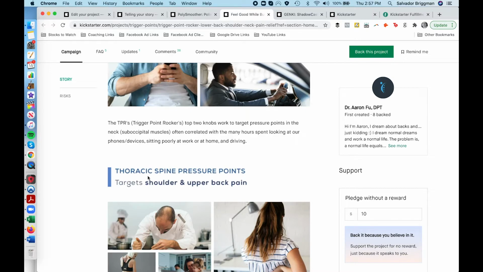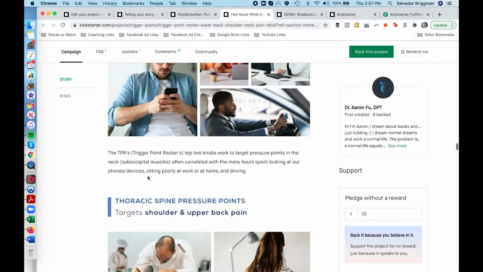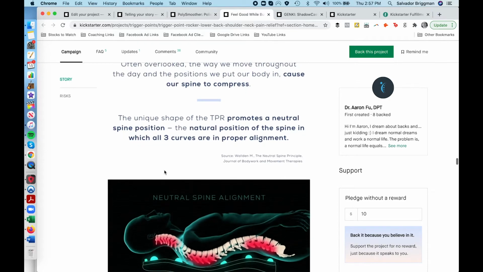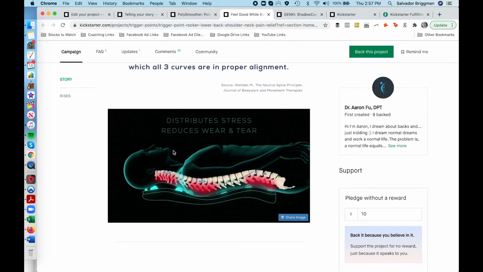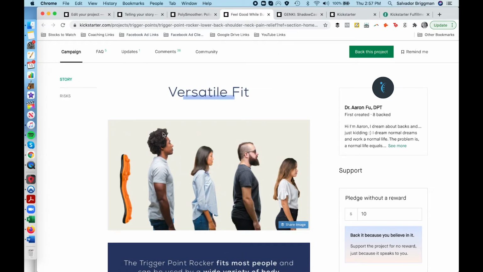Number one, it targets shoulder and upper back pain. It targets lower back pain, right? It targets neck pain. Those are the things that it does. That means benefits, things that it does for you. And it shows you and illustrates this even here with this nice looking graphic. What are some of the other stuff? It's versatile. It works for all of these people.